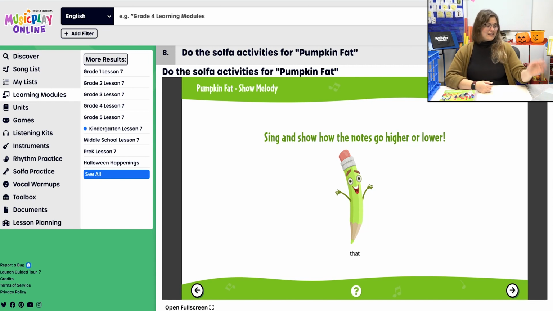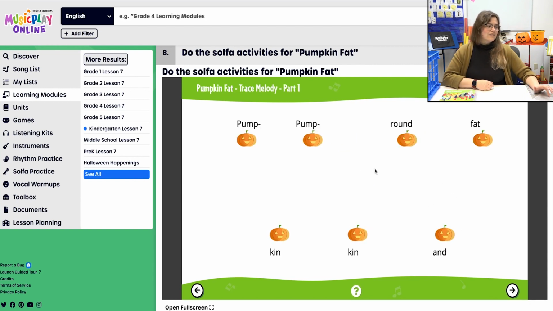Okay. That's very fun. Cute little pencil doing the ups and downs. And then go next, and we can trace the melody and show. So by pushing play, the line will show up.